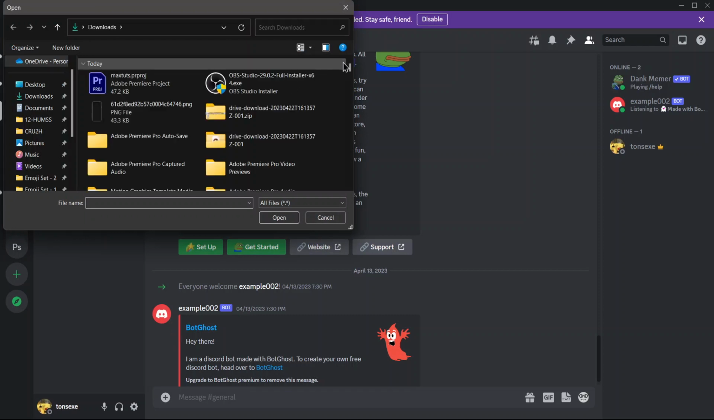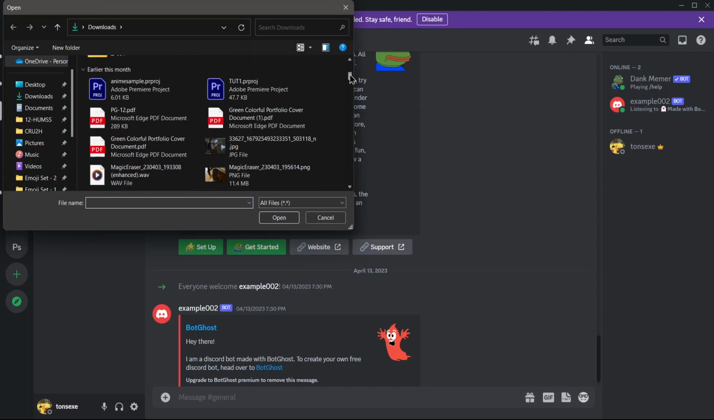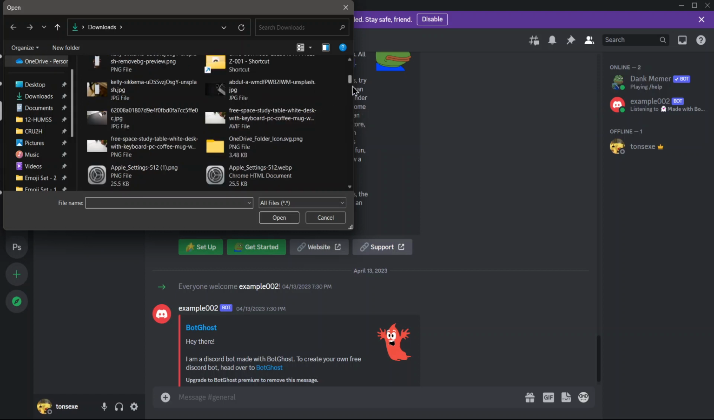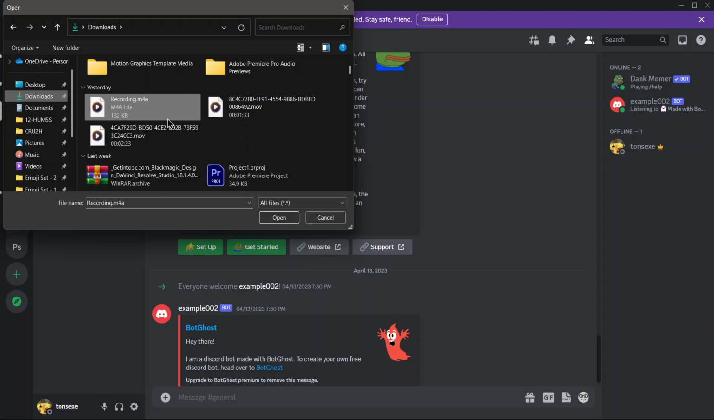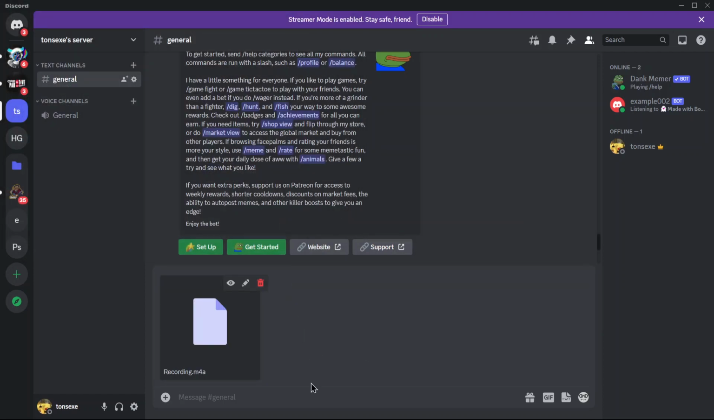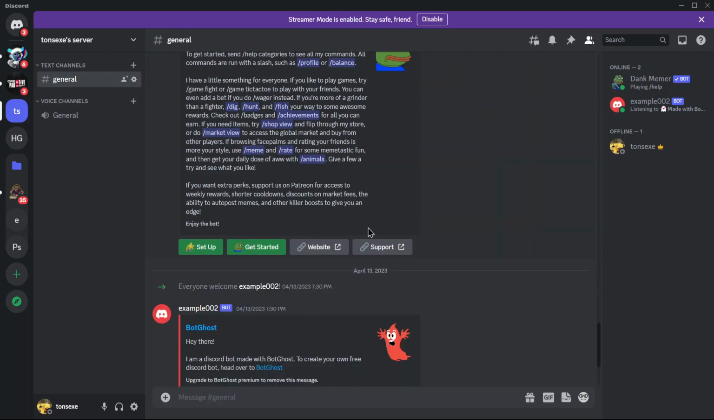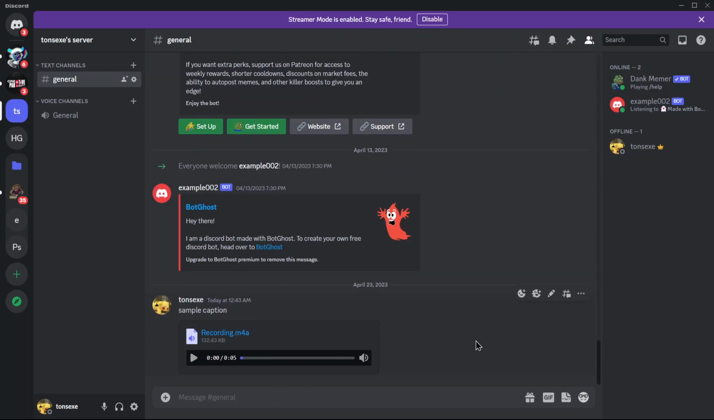Find and select the voice record file you want to send from your computer, and then click on open to upload the file. And then once the file is uploaded, you can add a message or a caption to the voice record you want, and then click on the send button to send the voice record to the chat. And that's it. Your voice record should now be sent to the Discord chat.